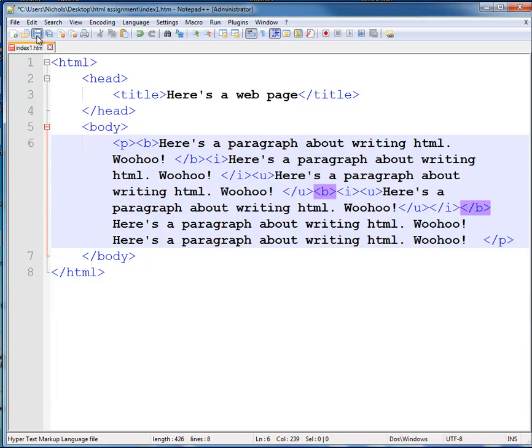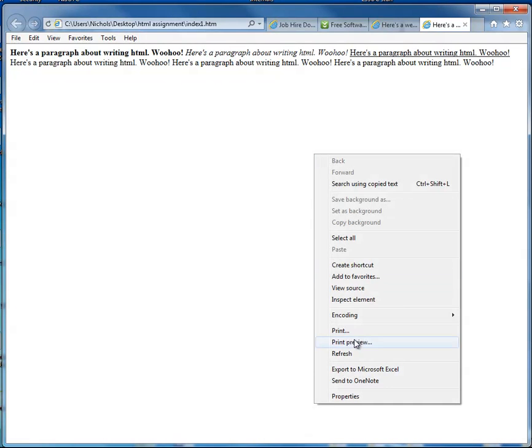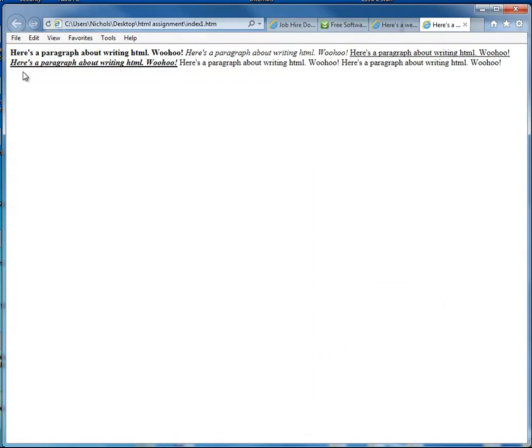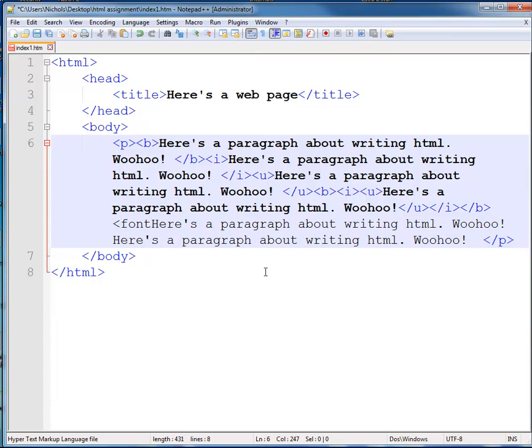All right, you can save that. We can refresh this, and you'll see that this sentence is bold, italic, and underline. Okay, so you can use those in any combinations that you wish. All right, next thing it asked us to do was to alter the text size. I believe it says 8 point, and so there's a couple ways to do that. The way that we'll do it here is we'll use the tag font.